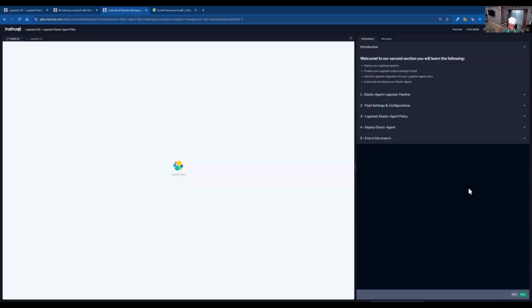Welcome back to Chapter 2 of Logstash 101. Here, we are going to begin central pipeline management. So buckle up, press start, and let's start parsing.